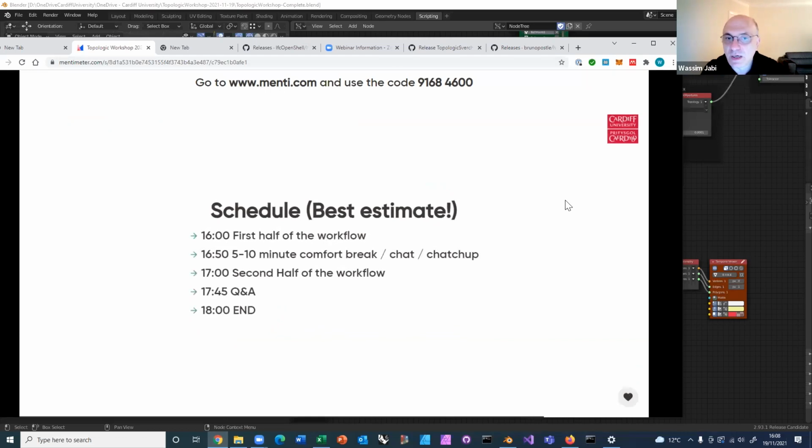All right, so here's my best estimate, because I have not actually done this tutorial, so I do not know how long it will take. My best estimate is that we can get done in maybe an hour and a half. So we'll do the first half of the workflow. If I get tired, or I see that perhaps it's too heavy, we'll stop at a certain point.